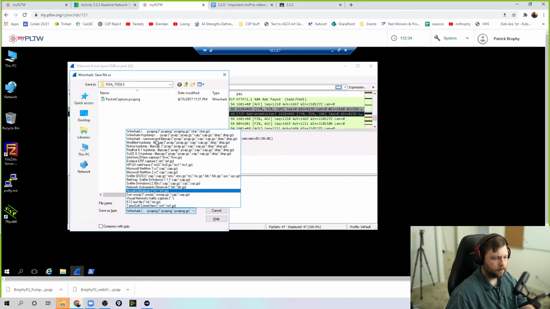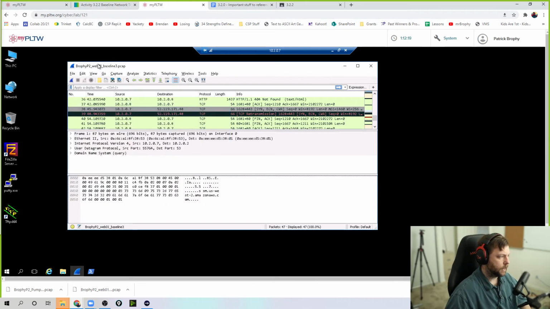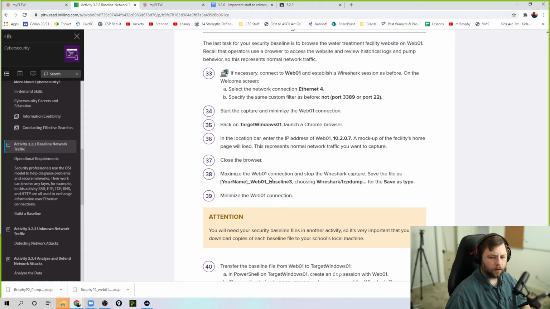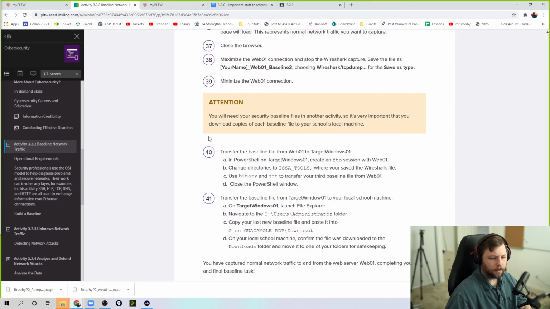Oops. The wrong one. And then I'm going to call it my name, web 01. Make sure it at least says web 01 baseline 3, because that will make sure that it's what you want it to be. So minimize the connection. Let's just minimize it. I didn't need to close Wireshark, but I did.